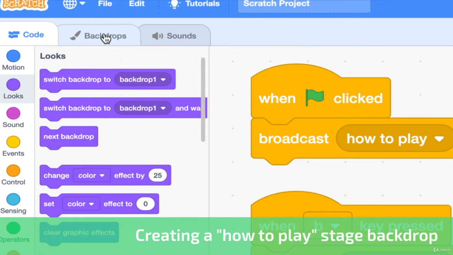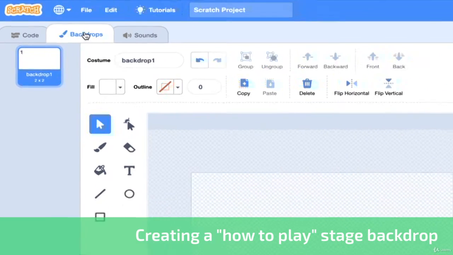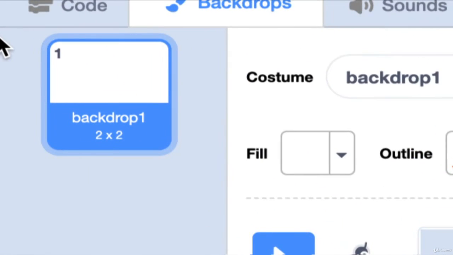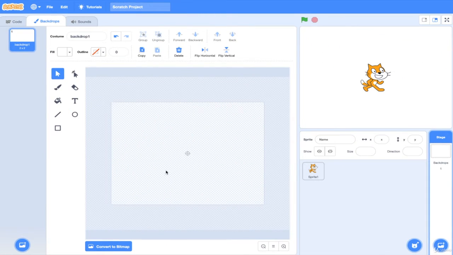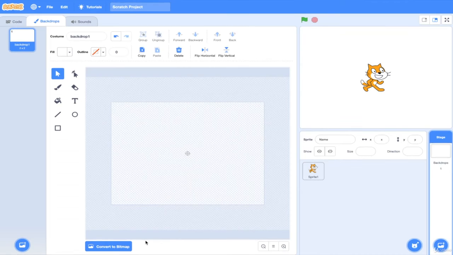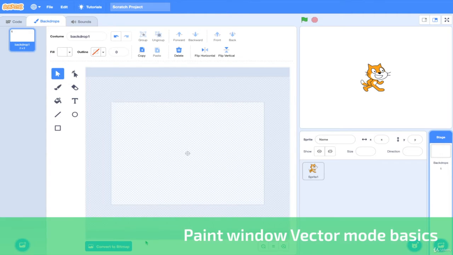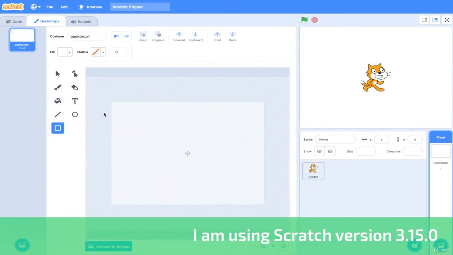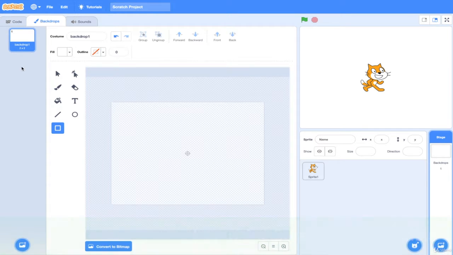Come up here and click on backdrops, and you will see you have one empty backdrop. We are in vector mode here. We don't want to convert to bitmap. We're going to try and stay in vector mode most of the time through this course. It's by far the better mode to use, but it takes a little bit of getting used to. So let's begin right now, and we're going to select the rectangle tool here. We want to basically draw a rectangle that covers our complete stage, but we don't want it in white.